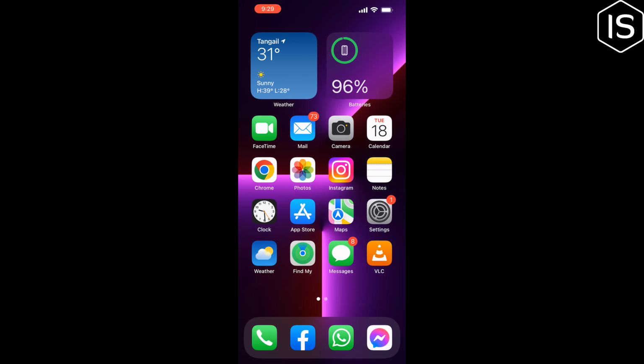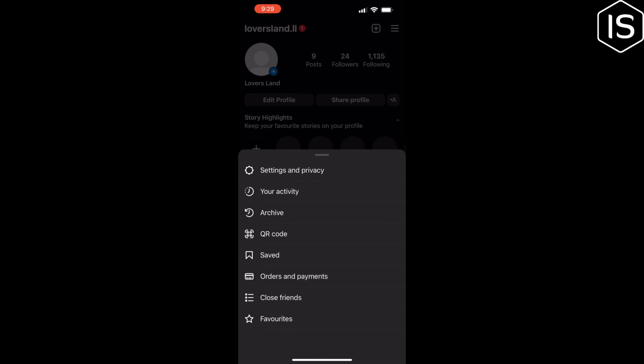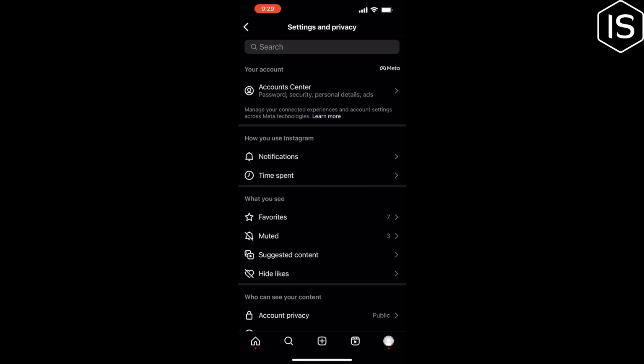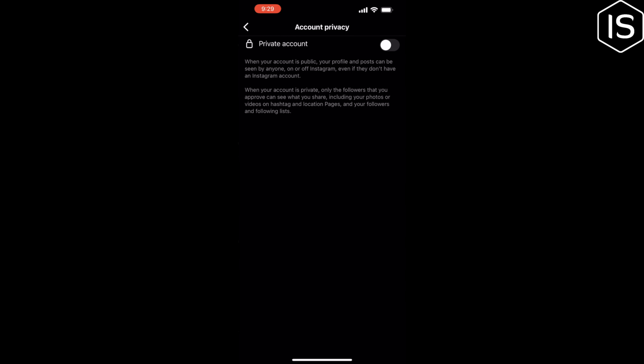Making your profile private is quite simple. First of all, open your Instagram and open your profile. Once you are on your profile page, tap on this three-line icon at the top right corner. Tap on Settings and Privacy. And here, tap on Account Privacy. And you will get the private account option here.